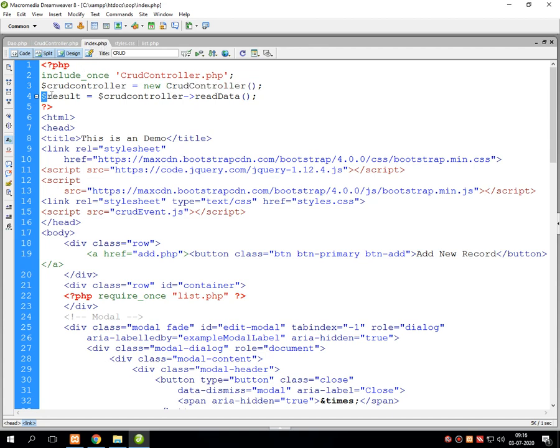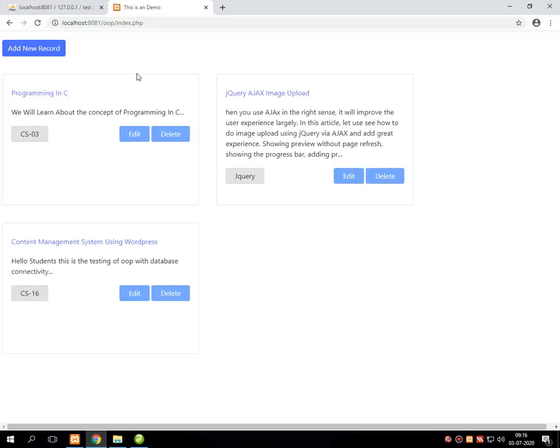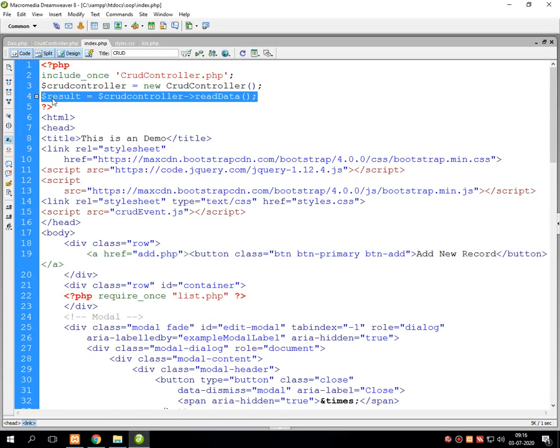Then my third line is $result equals $crudecontroller reference to read the data. Now the purpose of this line of code is to read the data which is stored inside the database table, and it throws these database records onto the screen in this format. So for that I have written this line of code.